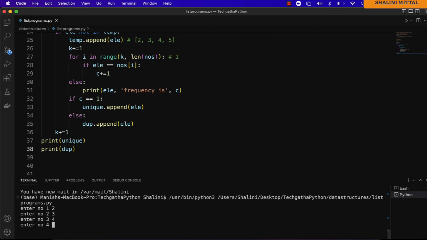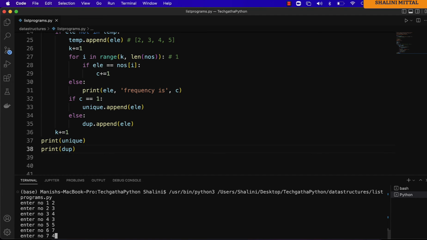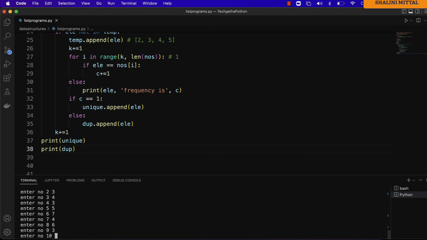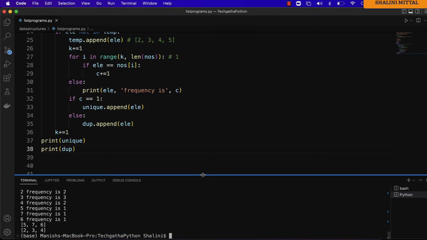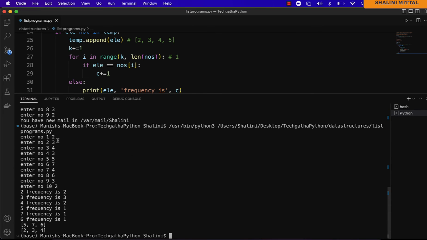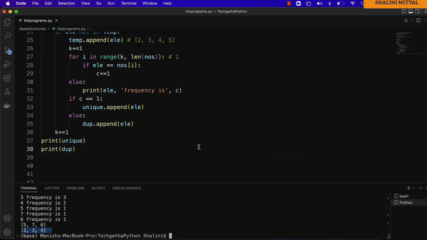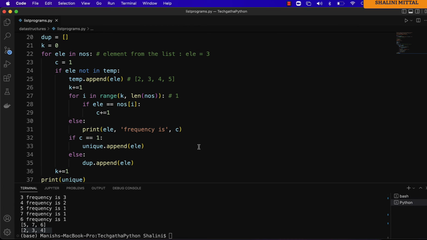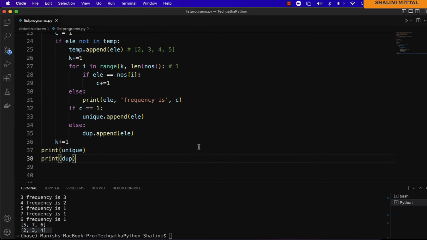2, 3, 4, 3, 5, 7, 4, 6, 3, 2. Okay. So you would see 2 frequency is 1 and 2, 3 frequency is 1, 2, 3, 4 frequency is 1 and 2, 5, 7, 6 is 1 time. So 5, 7, 6 are unique, and 2, 3, 4 are duplicate. So this is about printing the unique elements, duplicate elements, and the frequency of every value.